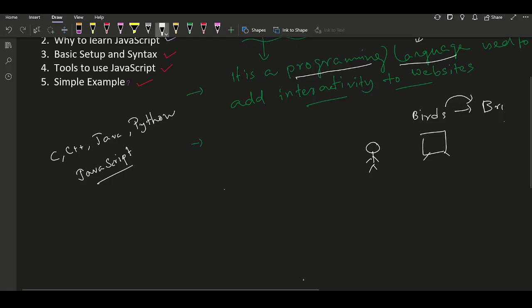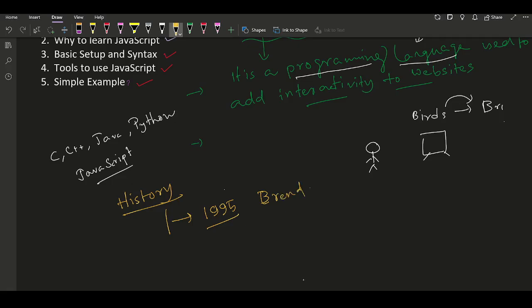So first, if I talk about the history of JavaScript, JavaScript was initially launched in 1995. That is the year when JavaScript was launched. There was a scientist called Brendan Eich. Brendan Eich is the one who initially founded the JavaScript programming language.